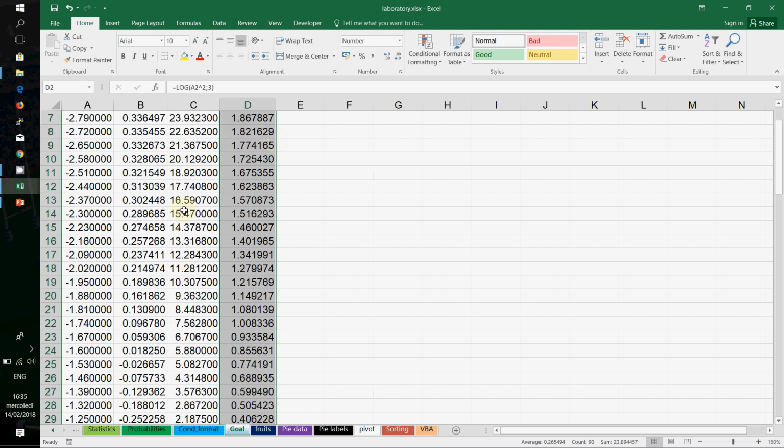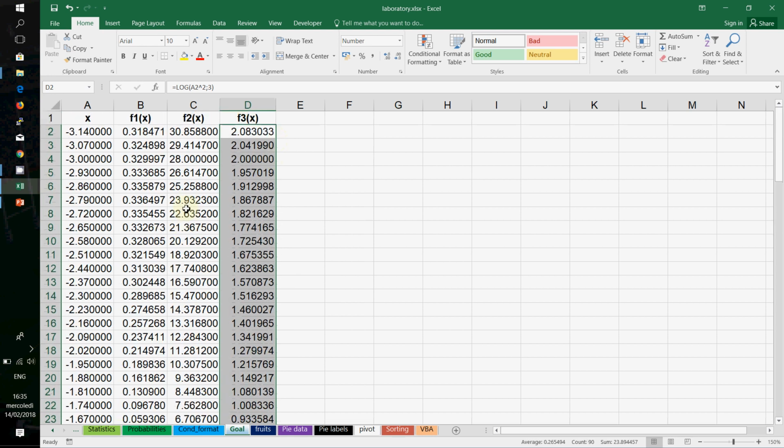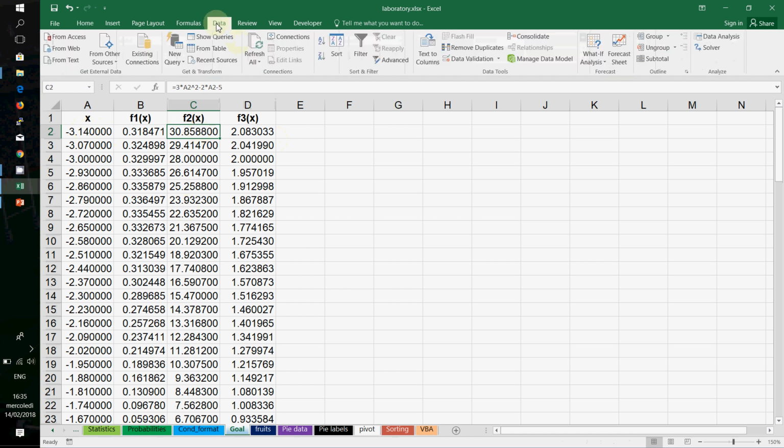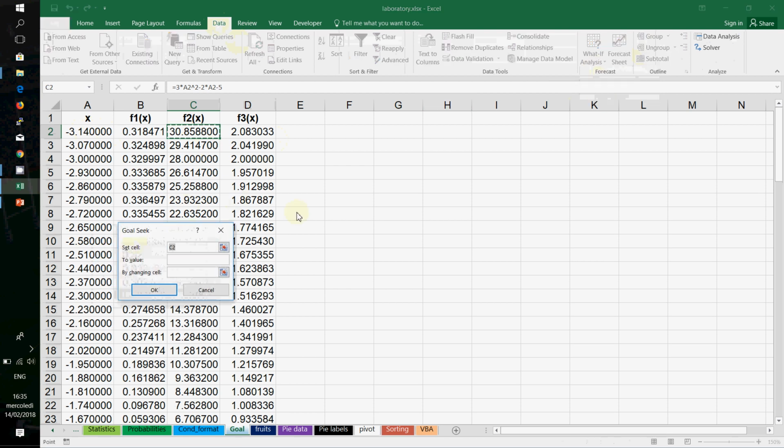Okay, so we have created these three functions. What we want to do now is try to modify the content of a2 in such a way that the result of f2 is equal to 0. To do this, we can use the goal-seek tool. So let's see how it works. Data, what-if analysis, goal-seek.